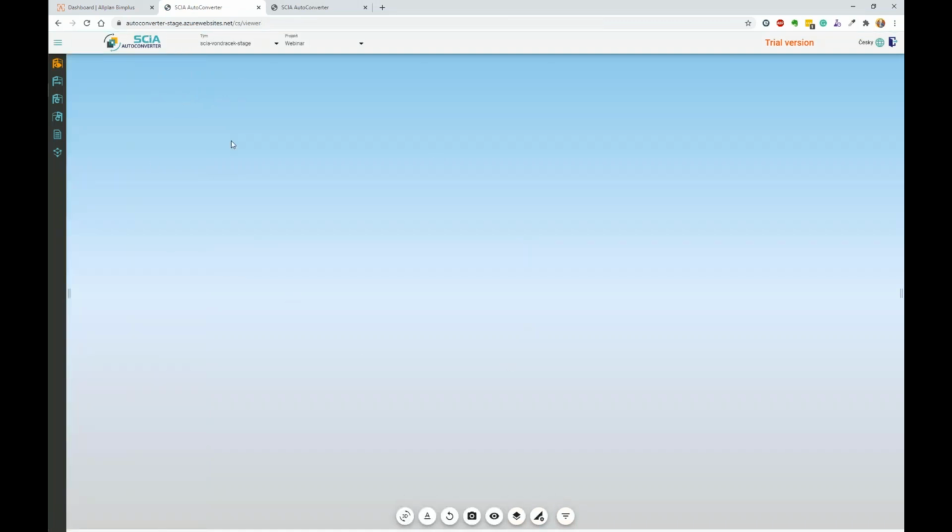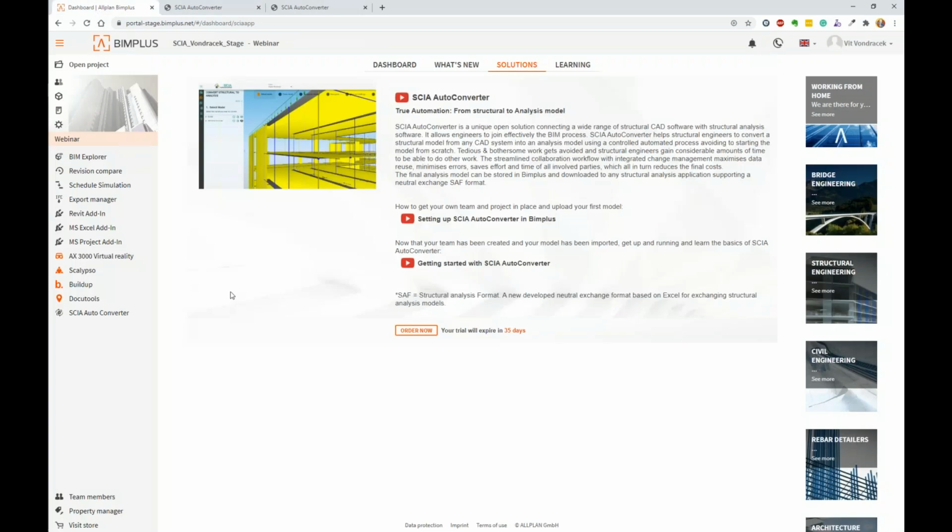But before I start doing something in there, let me just briefly talk about the BIM Plus itself. I would definitely recommend to click on this eye icon next to the SCIA AutoConverter, and there is a link to 3 videos on our YouTube channel, which can give you some brief information about the AutoConverter, what it is for, how it works.